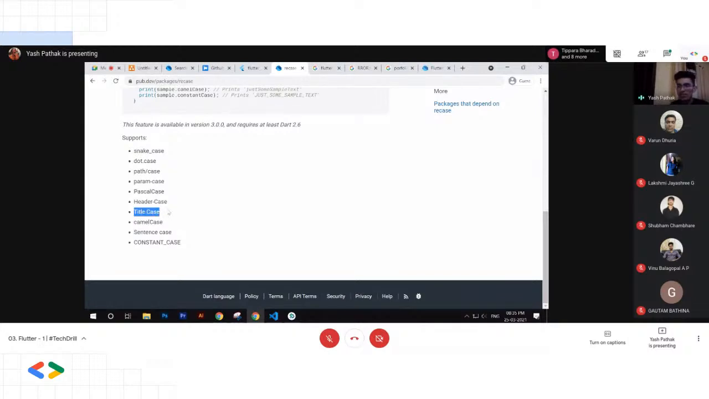Title case is this. Title case is nothing, it will just be a space separator, right? Camel case, the first letter will always be small, and the second word's letter will be capital. This is called sentence case. In sentence case, the string can extend to multiple words as well. So the first will be capital, and then all the other letters can be small, right? And constant case will be capitals separated by underscore.